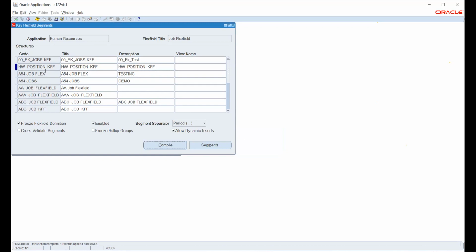Now if I want to edit something, I will have to unfreeze this and make the changes. After making the changes, again I will freeze this flex field and compile it once more. But the value set cannot be edited now. Once it is given, the value set cannot be edited.